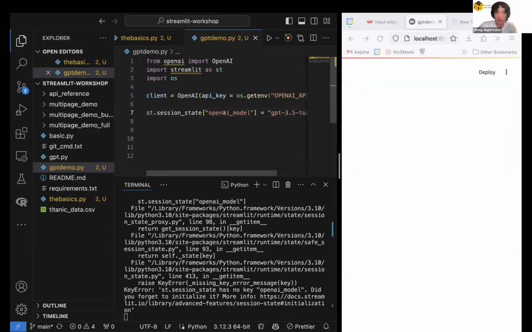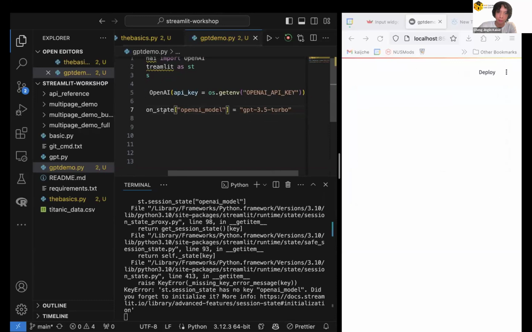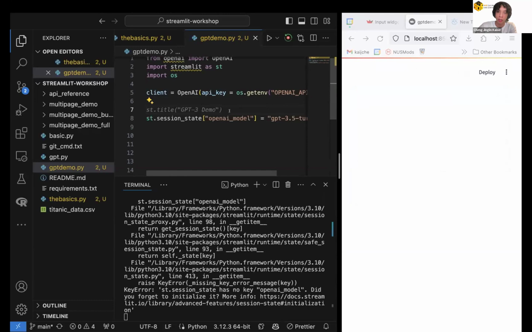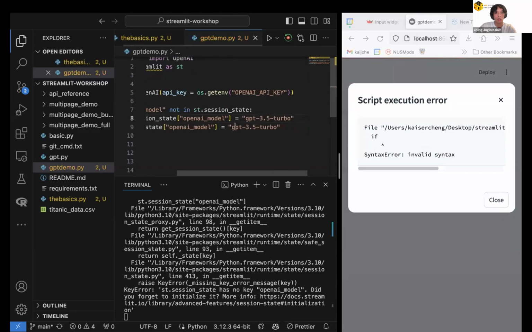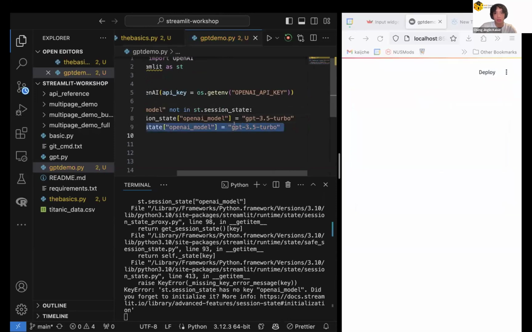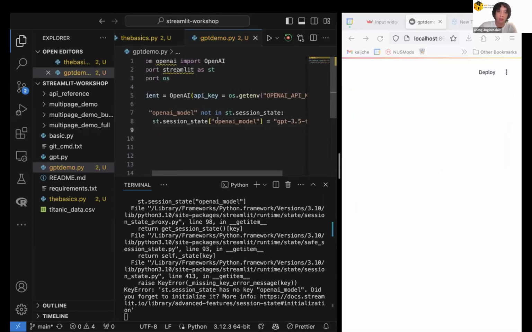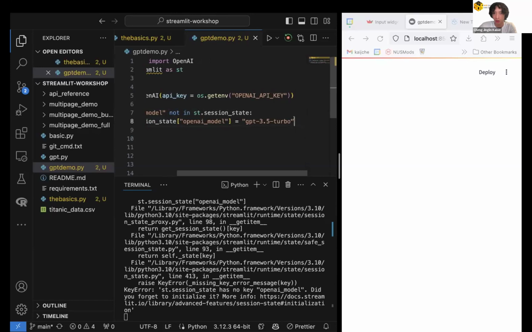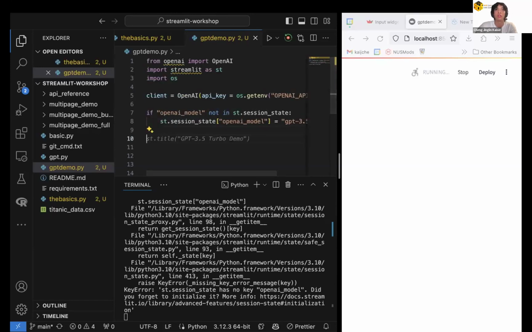So what I'm doing here is telling it that GPT 3.5 Turbo is the thing I want to store in the OpenAI model, and I don't want it to refresh unless I reload the page. But you also don't want this line to keep rerunning every single time the page refreshes. So what you can do is put it inside an if block, and it will only set the session state if it's not already set. So that saves you some resources.